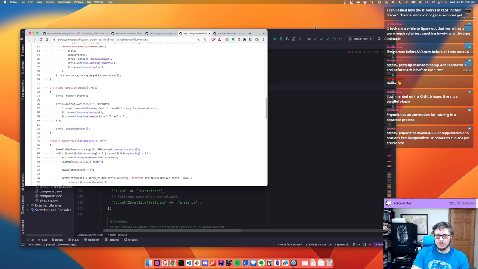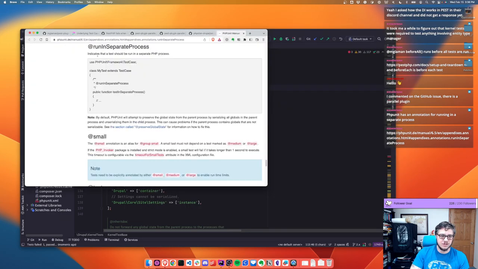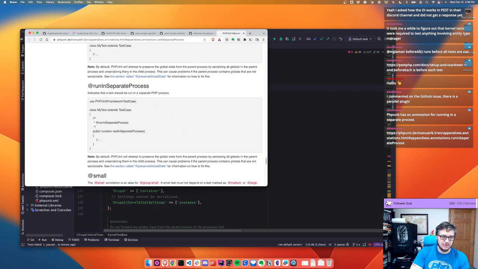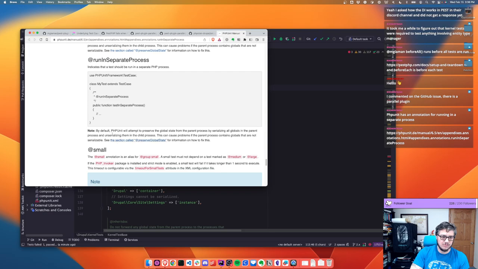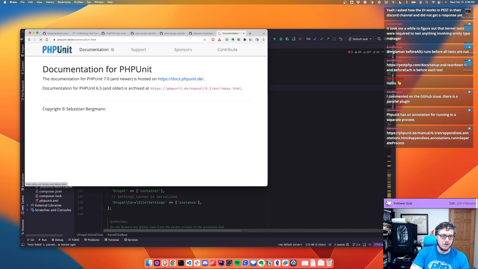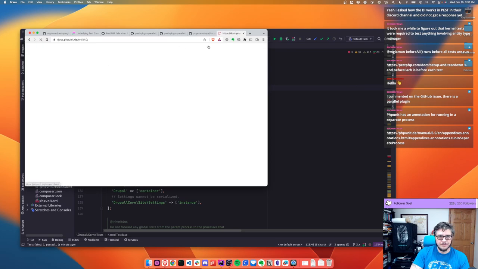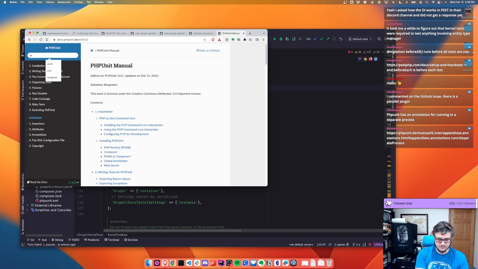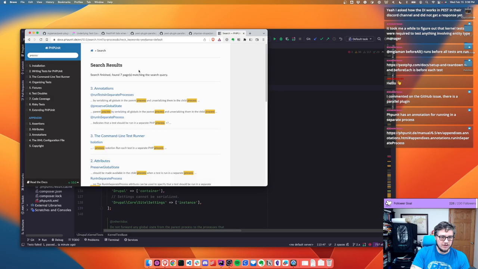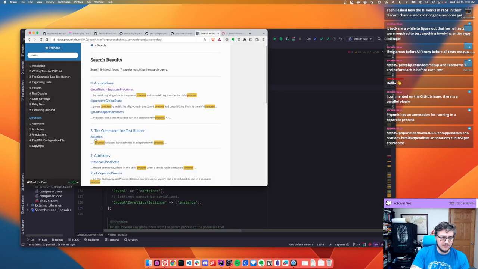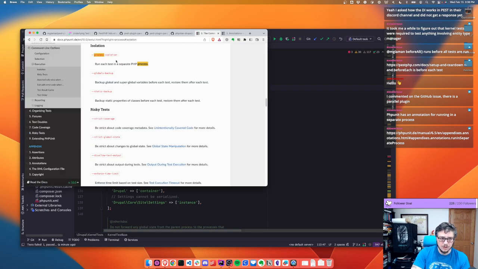Well, that's open in the wrong place. Yeah, so this documentation talks about it in a separate PHP process, so it preserves the global state from beforehand. And actually, I'm kind of surprised this documentation is not more. Well, maybe it's about the annotation. Let's see, what is it? Separate process. Let's see if we get better docs. Run in separate process, isolation. Here we go. Oh, so this is a flag to run it in isolation instead of each. So yeah, it's not about parallelizing.